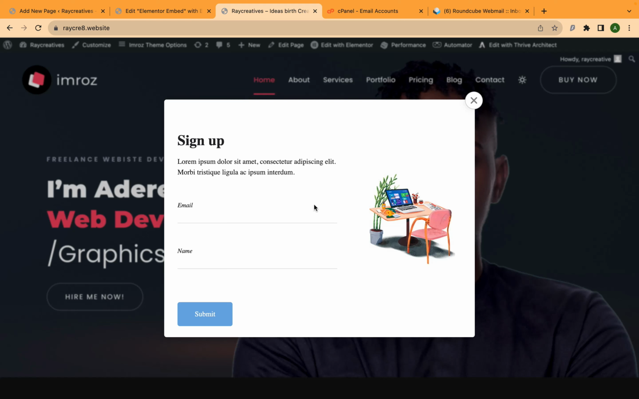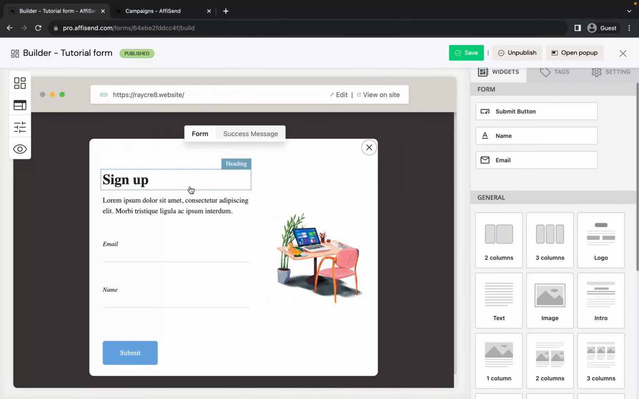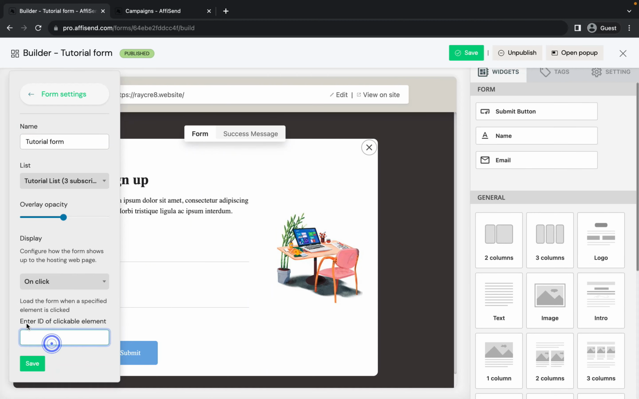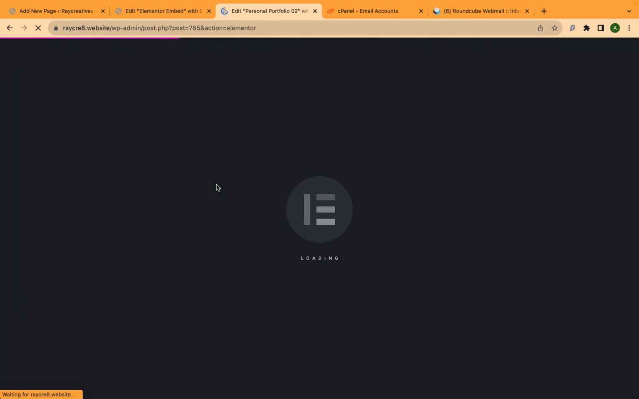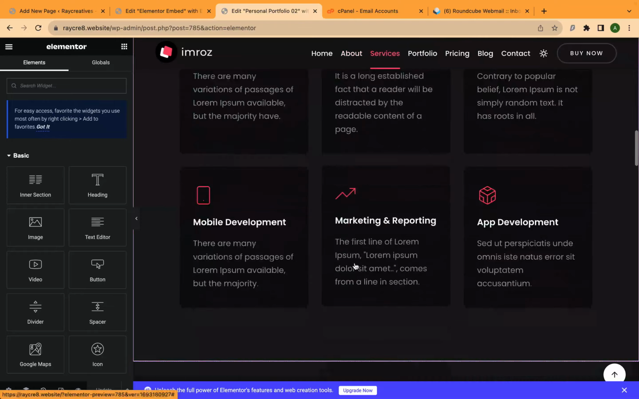As simple as that. Alright, now what I want to do is, I want to do it so that the pop-up only comes up when I press a button. So what do I do? Come here, on page load, I unclick. Now I need the ID of the element. So what I'll do is, I want to edit this page with Elementor. You can use Tribe Architect, you can use Elementor, whatever you want to use.